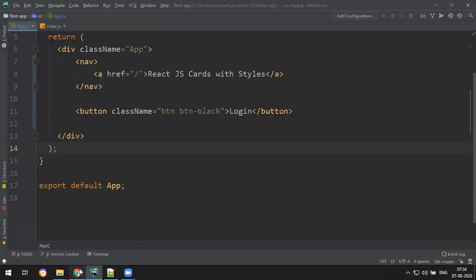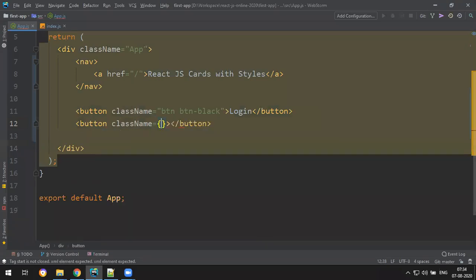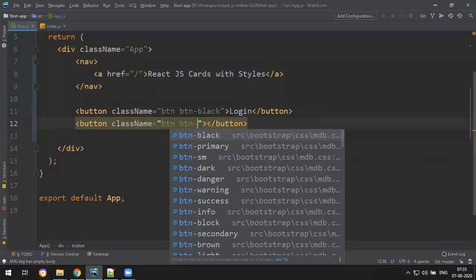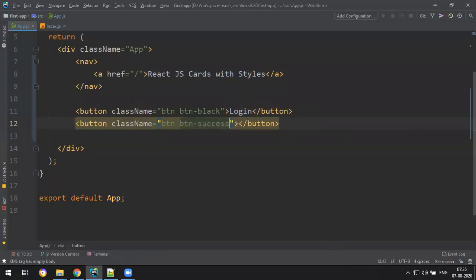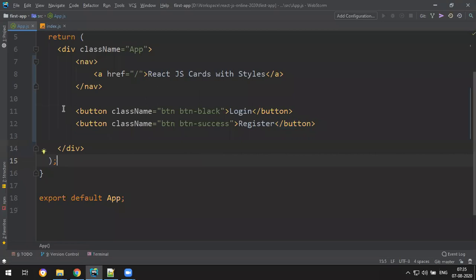Okay, so now you got the hints. So next time when you write something called button, we write class name, simply say btn minus, see, anything you can choose, success. So success register. So you get a nice successful register button. Yes, perfect. Done. And this is what my plan was.